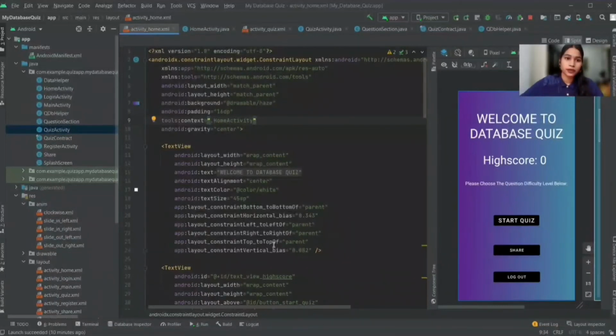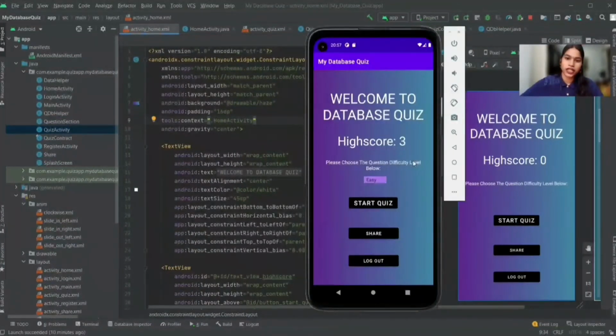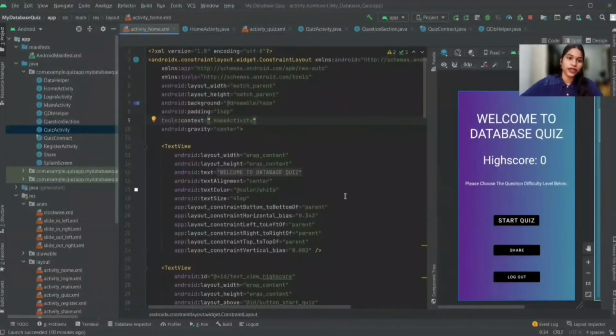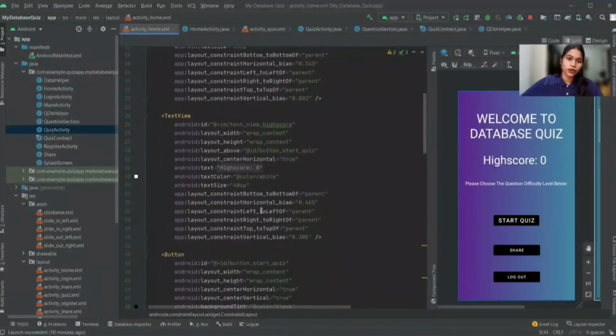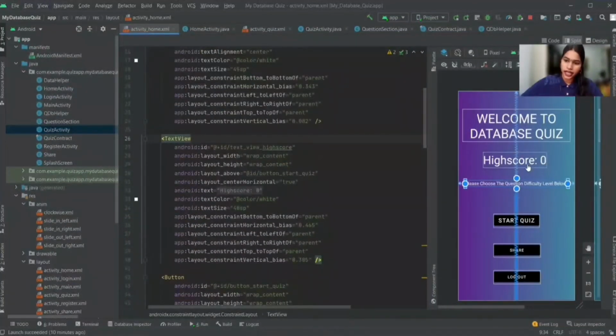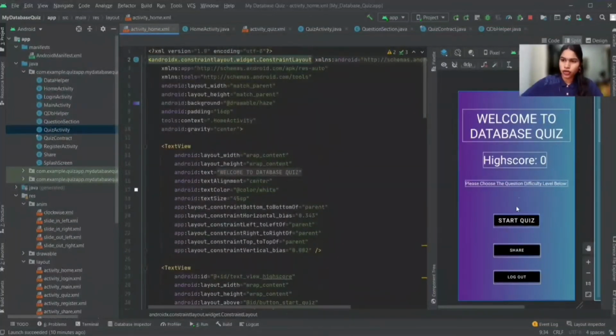Before I explain the home activity, I will show you the output of it in the emulator. As you can see, I've already run it in the emulator, so this is it. Mainly for the home activity, we have used a ConstraintLayout in the XML. We have three text views and one spinner. The spinner doesn't show a lot in the interface, but we can see it in the emulator.